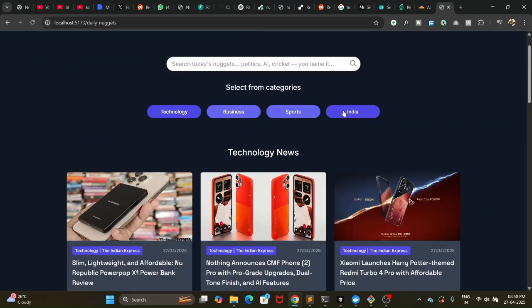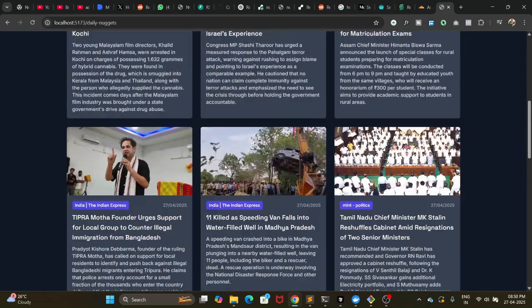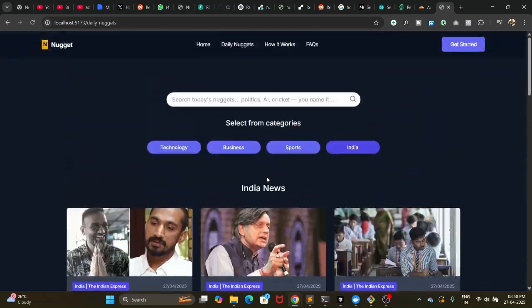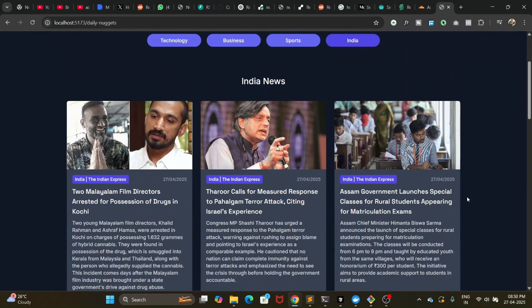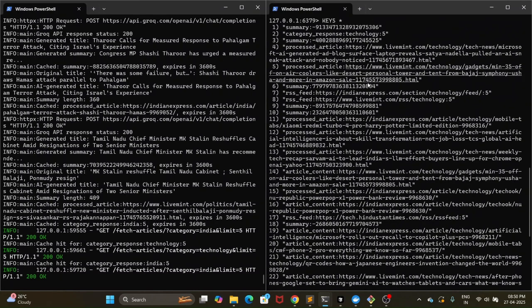If you go to India, you can see all the news articles related to India, and you can see this is so fast because it's cached using Redis. For the next 1 hour it's going to be cached, and after 1 hour it's going to be removed from the cache. So yeah, this is how you can see cache hit for category response India 5, and there are 5 articles that show. So there are limits.